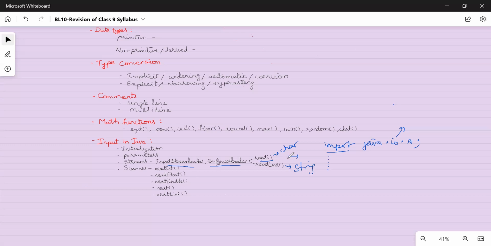For all other data types, you have to use parse functions of wrapper classes, right? Like you might be knowing there are 8 wrapper classes, 1 each for primitive data types like byte, short, integer, long, float, double, boolean, and character. So you have to make use of parse functions for converting data from string to the respective data type. Okay, so this is all about streams.